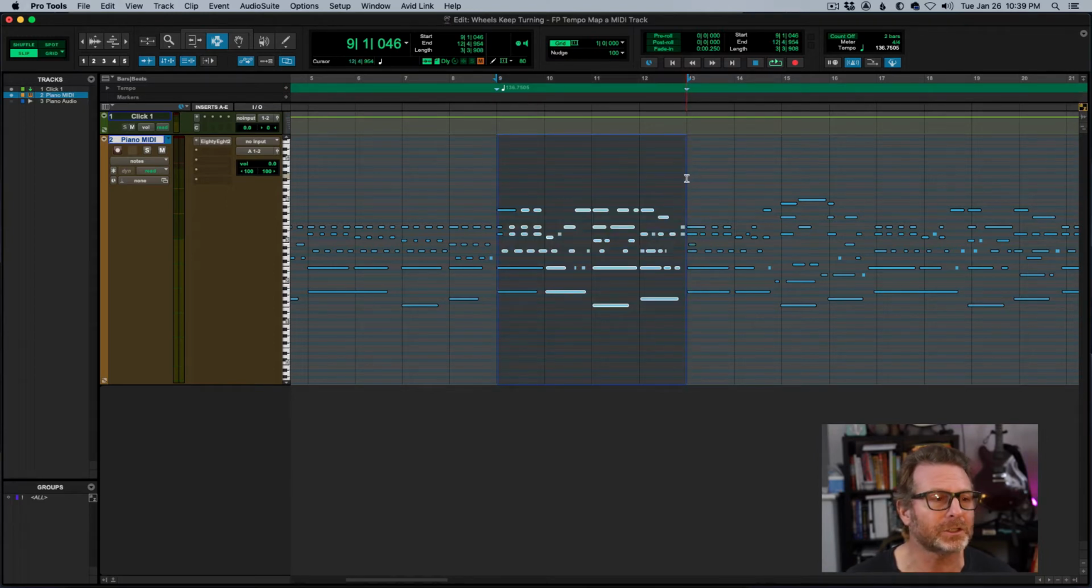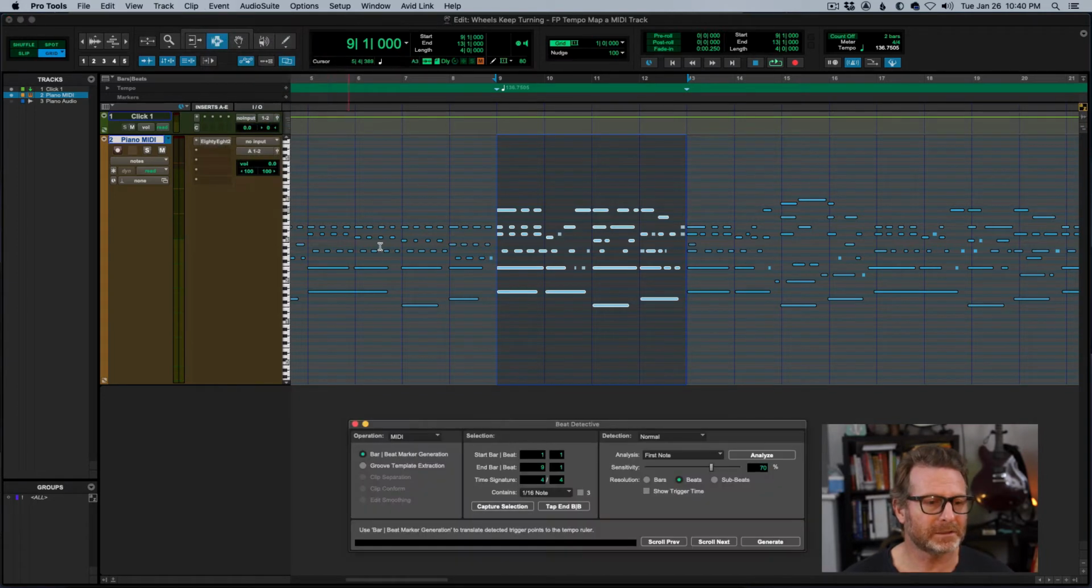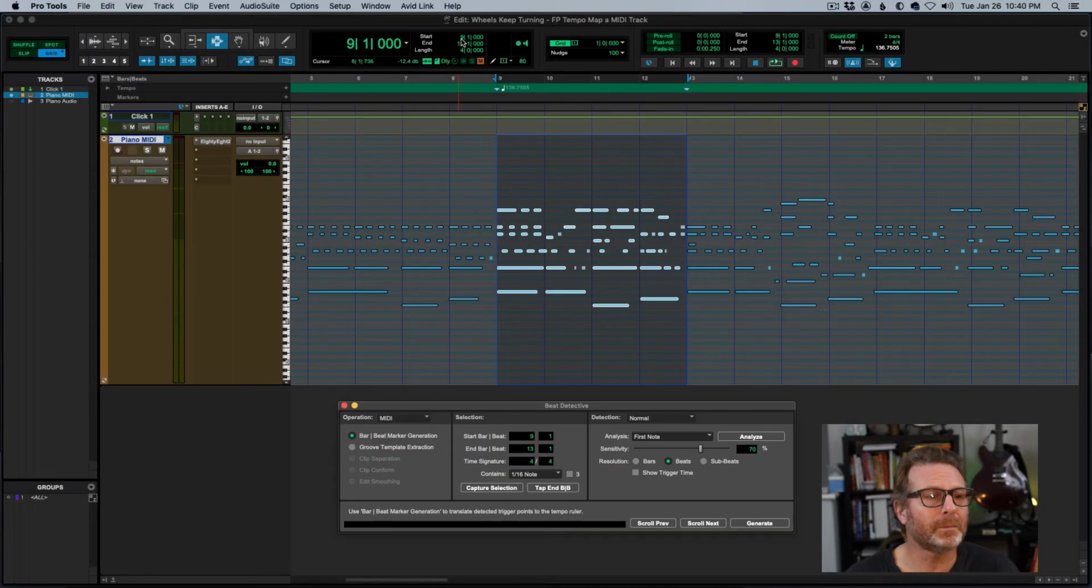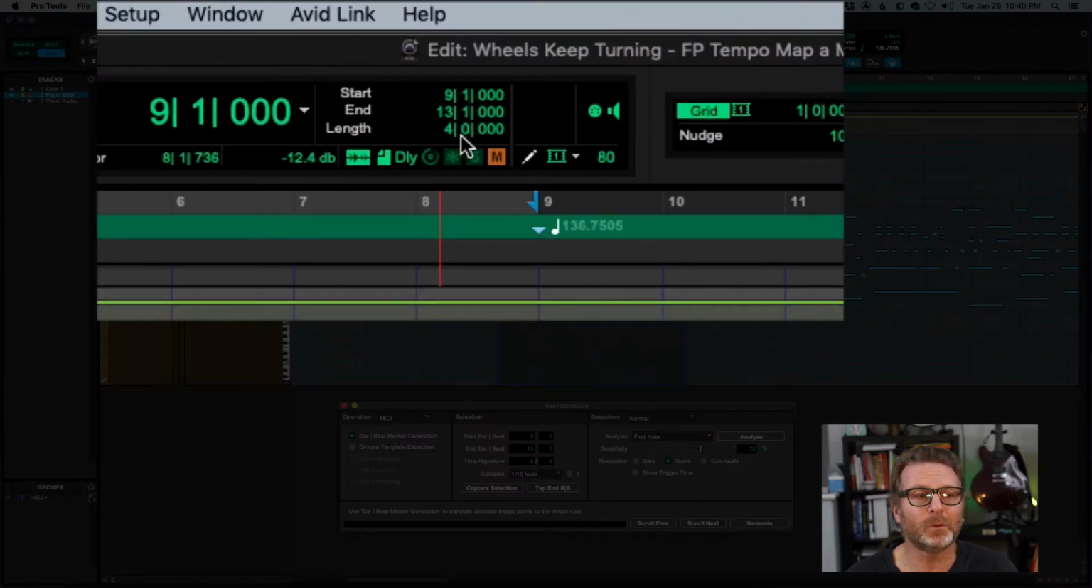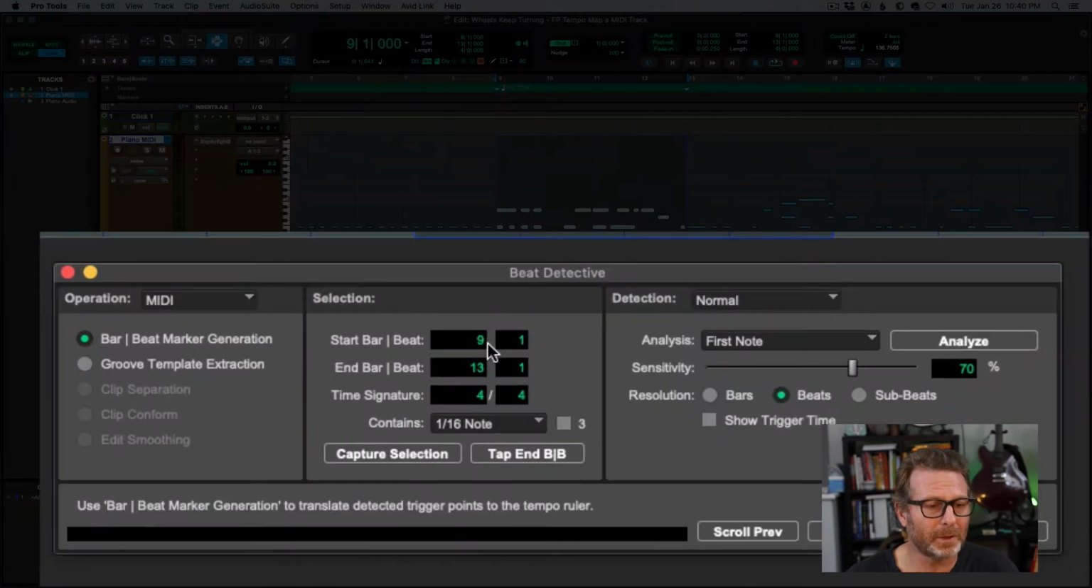So I'm going to make a selection. I'm going to use grid mode because I feel good that the beat markers at bar 9 and bar 13 are good. It's the content in between that I need to fix. So I'm going to go to Event menu, Beat Detective, and capture this selection here. My selection in the timeline starts at bar 9, ends at bar 13, it's 4 bars long. That should be exactly the same in Beat Detective here. It starts at bar 9, ends at bar 13, that's correct.